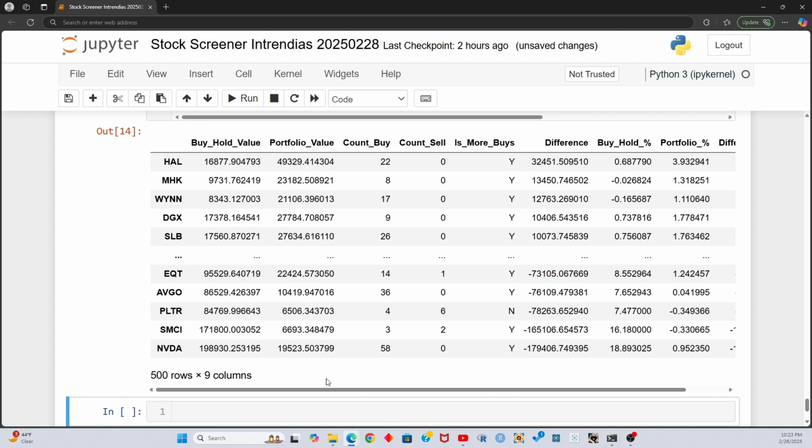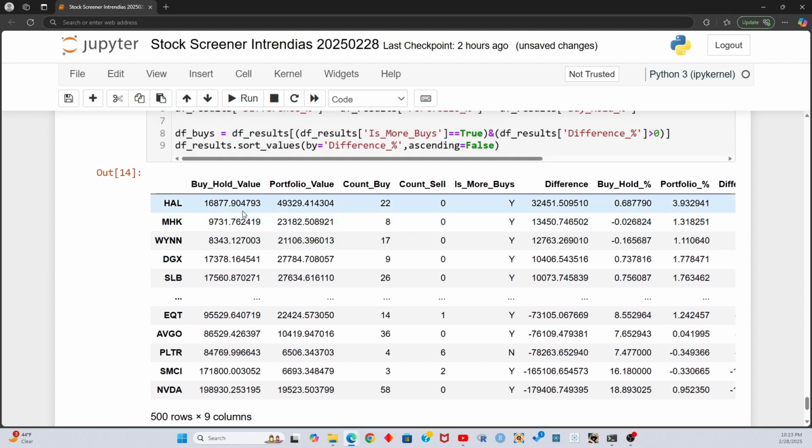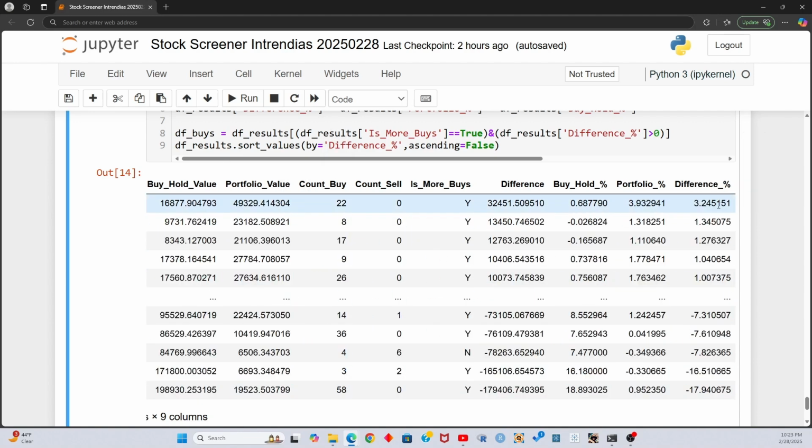From the results, we can see that HAL was a great stock for this algorithm. The bought and held strategy turned $10,000 into $16,000, which is pretty good. However, the algorithm turned $10,000 into $49,000, a 68% return for the bought and held compared to a 393% return for the algorithm. Pretty good results there.